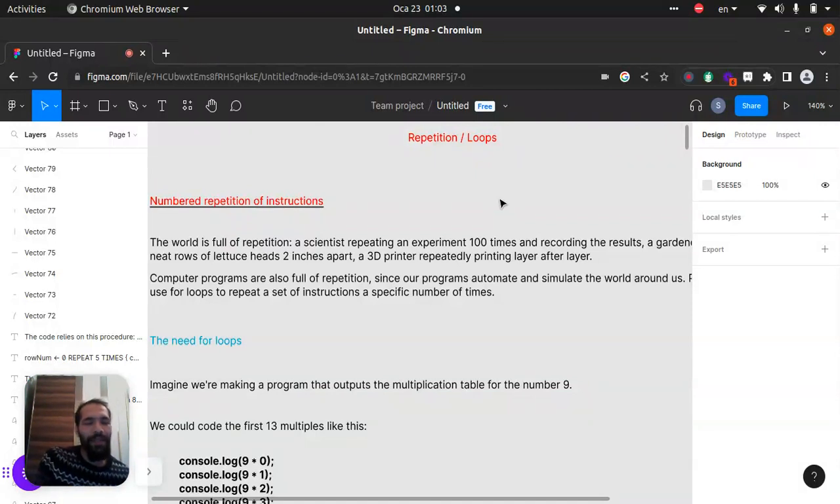Then the last one will be about pseudocodes. I will show you how they look in pseudocode. So that's all. Let's start with the first topic, numbered repetition of instructions. Are you ready? If you're ready, let's start.